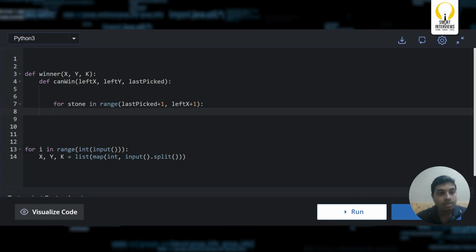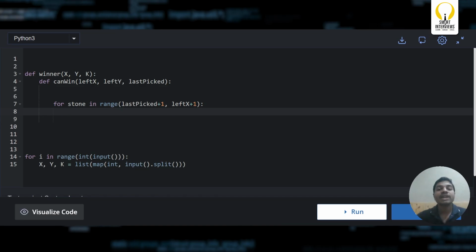So if this is the case, the stones which I'm going to pick are last pick plus 1 the first time, last pick plus 2 the next time, last pick plus 3 the next time, and as it goes on, left X for the last time. When can I say I can win?